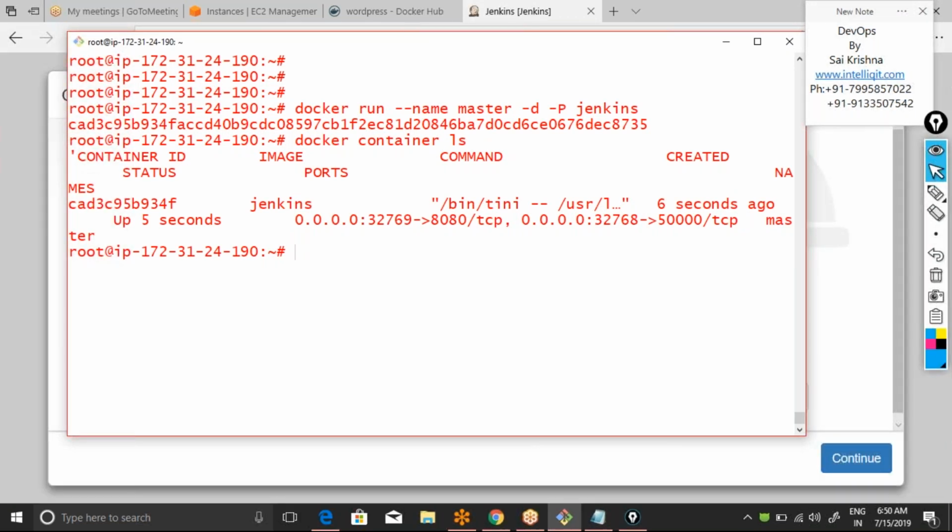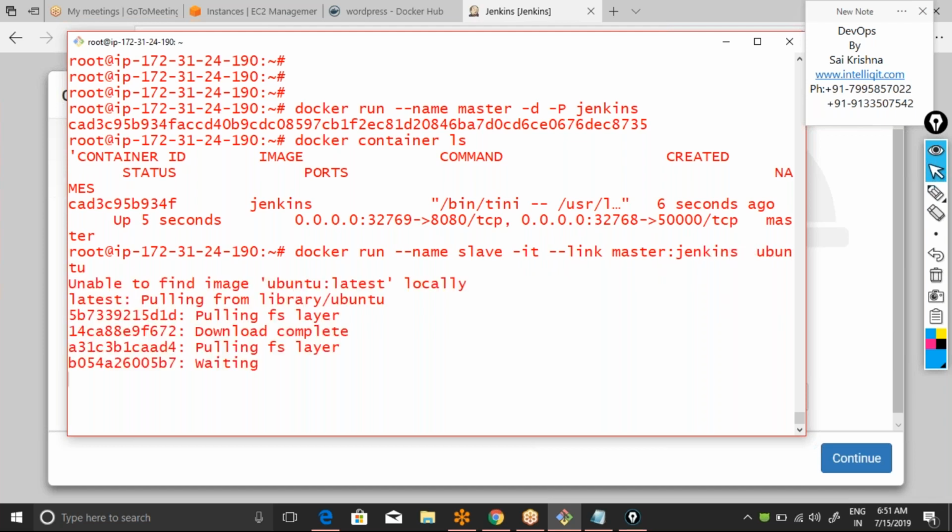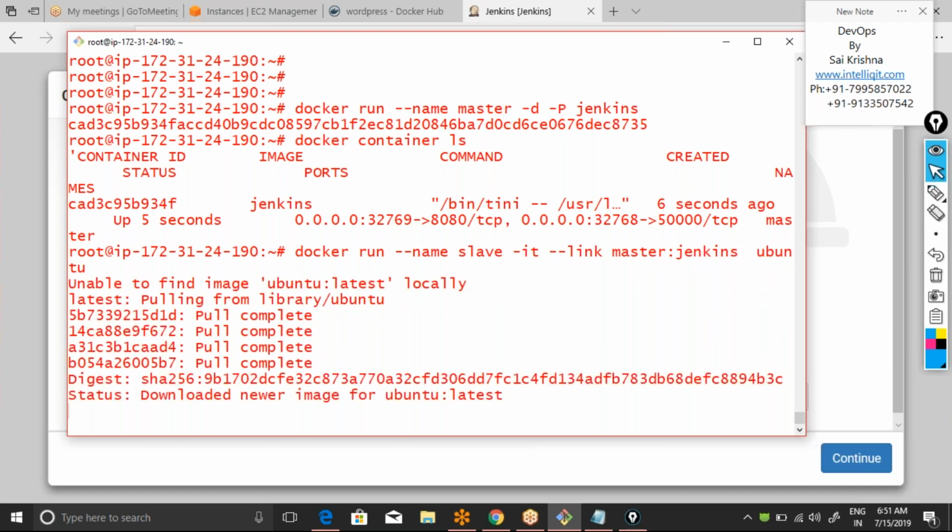I can just take an Ubuntu container, and that Ubuntu container can be treated as a slave. So the command is docker run ubuntu, and now I will say --name. Let's call it slave, -it for opening an interactive terminal, and this should be linked with the master, so I will use --link. You are linking it with which container? Master, and the alias I'll give as jenkins. So the Ubuntu container is starting, and this Ubuntu container is linked with the Jenkins container.